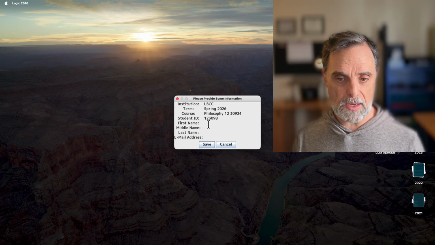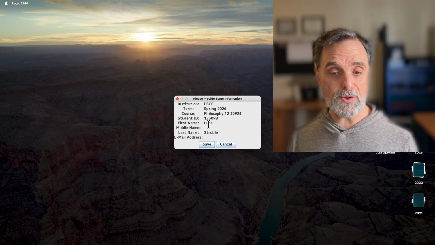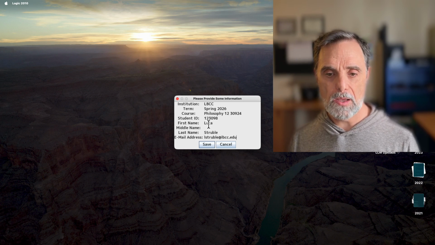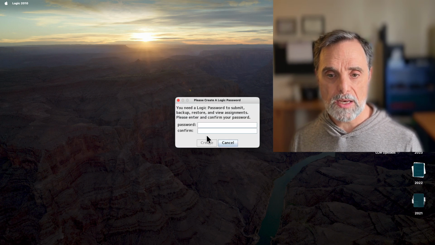And now we put in our name. So I'm just going to put in my first and last name and an email address. This email address is not super important, but you put in one where you can be reached, and we're going to click Save. Now we're going to create a password.